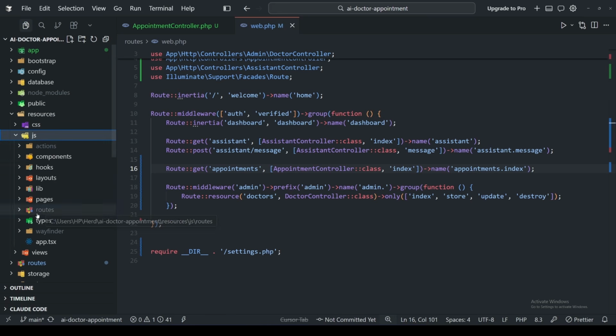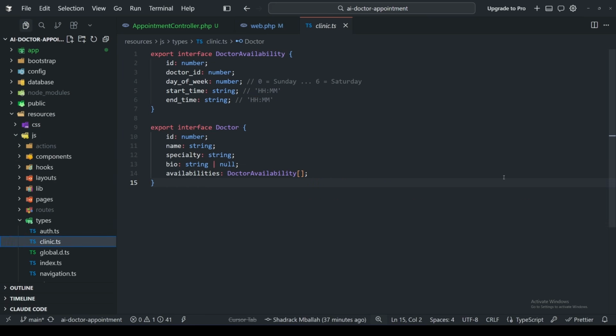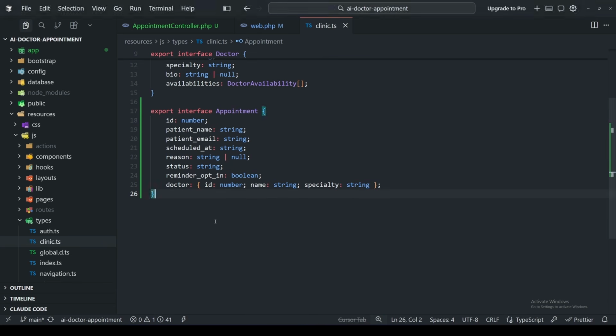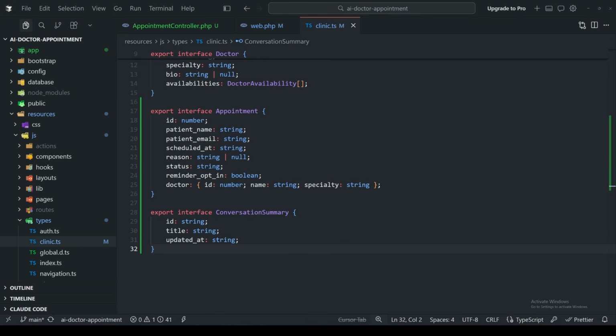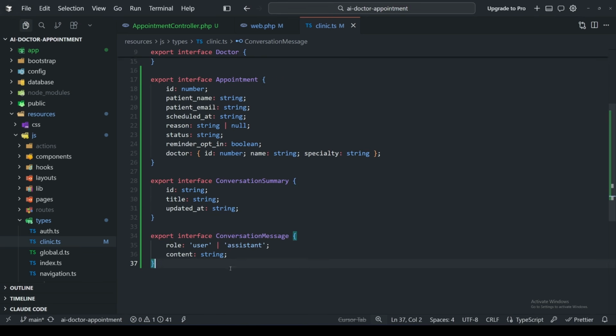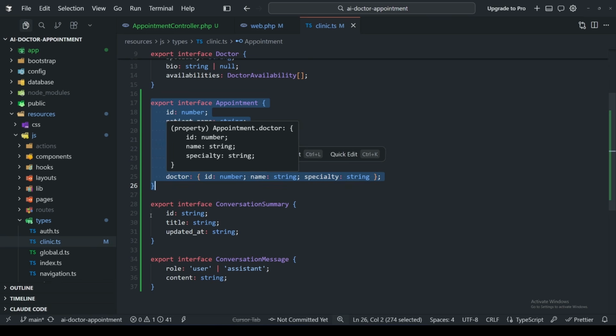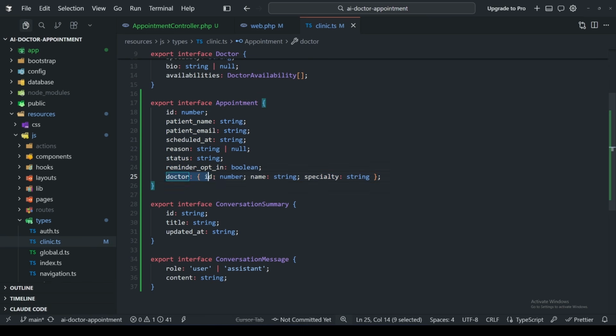Before the page, TypeScript needs to know the shapes we'll be working with. Let's open our clinic types file and add 3 interfaces, 1 for this page, and 2 we'll need in the second half of the episode, so we only visit this file once. Appointment mirrors our appointments table plus the doctor we eager loaded. And notice the doctor property has exactly the 3 fields our controller selected: id, name, specialty. The types and the query agree, which is the whole point of writing them by hand.